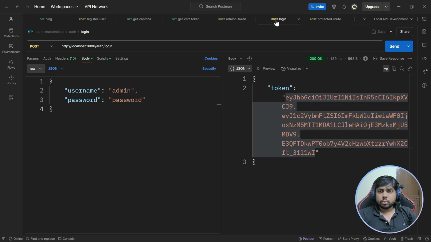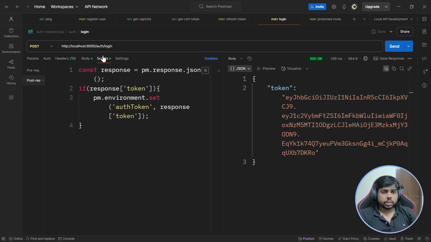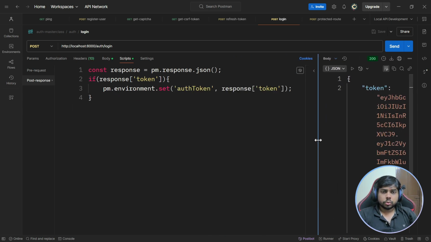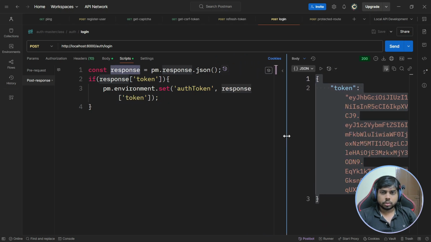So for this, I'll go to login, and here I'm able to generate the token. Now I will show you the scripts. I'll go to the script section and to post response. Essentially, what I am taking is the response from pm.response.json. That means whatever object I am getting here will be stored in the response variable.